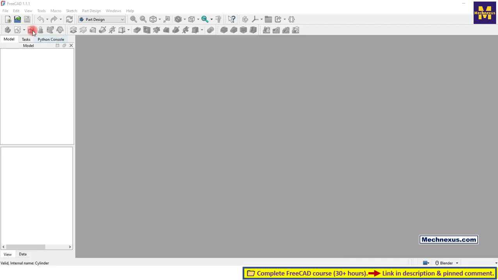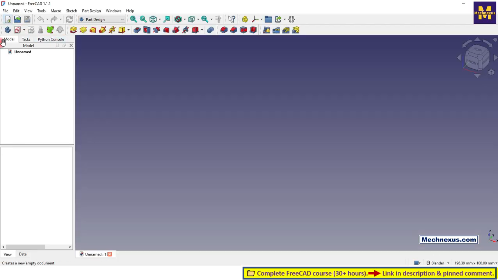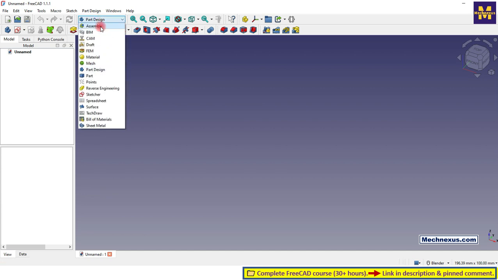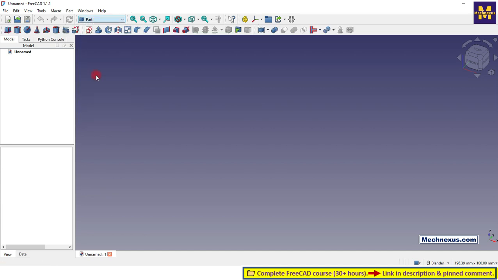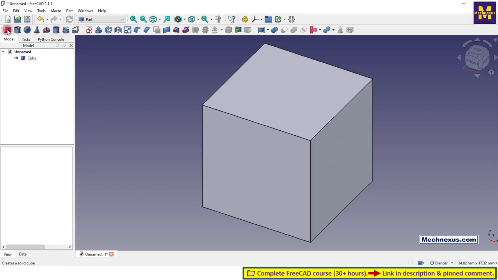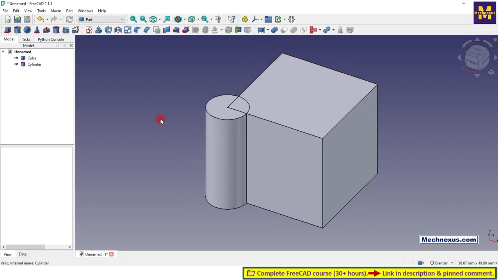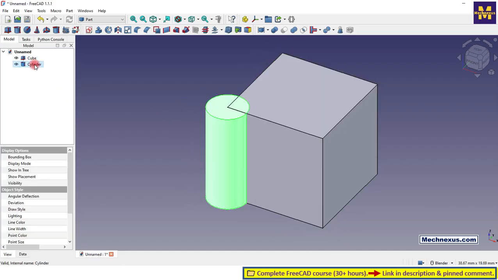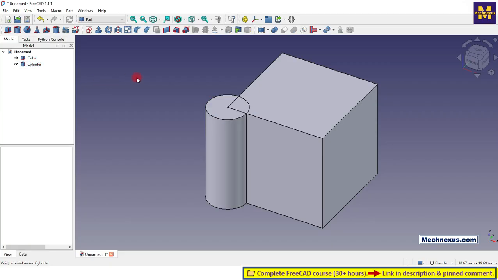So here I am going to create one new file and we will switch to the Part workbench. In the Part workbench here you will find the standard shapes. First I will insert one cube and then I will insert one cylinder. So here we have the two objects, cube and cylinder, and now we will understand the Boolean operation.